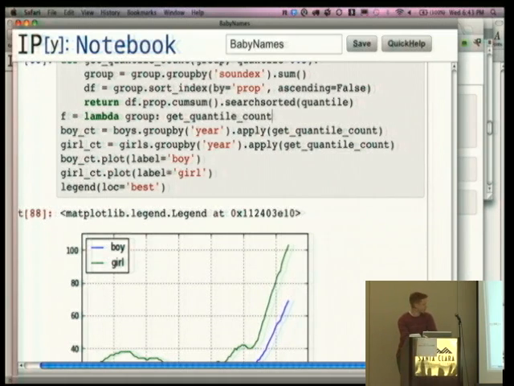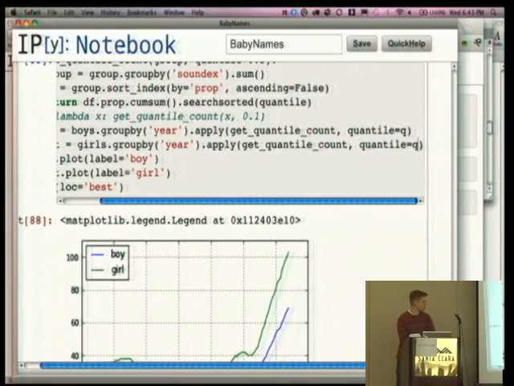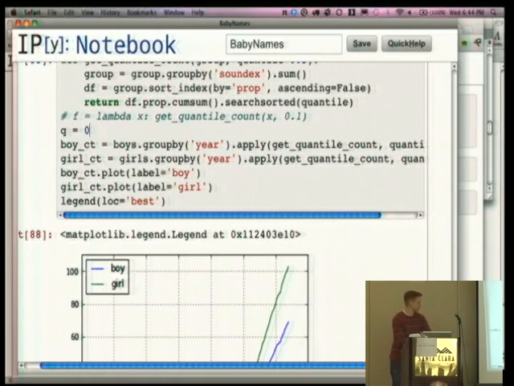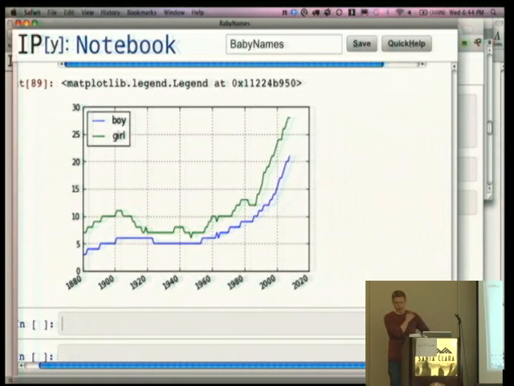I like writing little lambdas, so I'm just going to say, get quantile count lambda. So lambda group, let's call it x. Get quantile group, get quantile count x, and then like a different quantile, like 0.1. Oh, that's a good point, actually. Thanks. Quantile equals q, and I'll define q. So you can pass additional arguments and keyword arguments to apply. So if we wanted to just look at the top 25%, you can see it's a more jagged plot because it's the same number over time. But yeah.